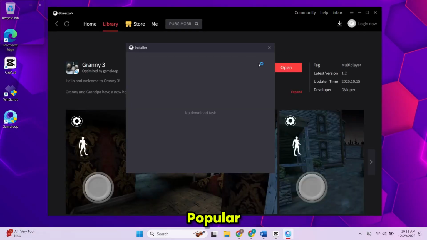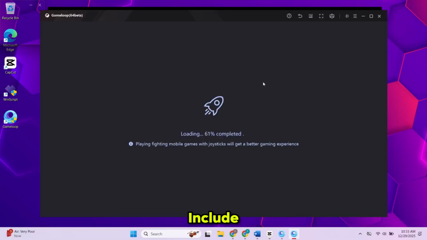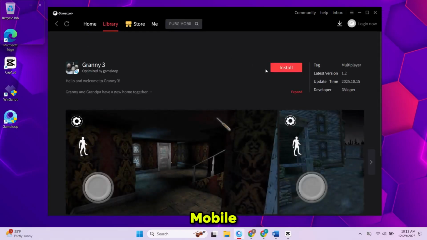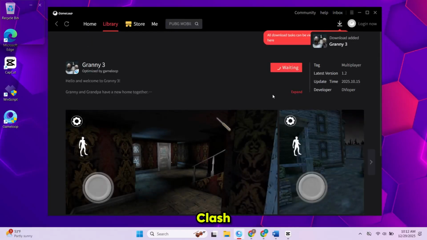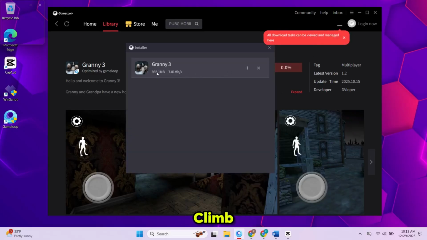Some of the most popular games people play on Gameloop include PUBG Mobile, Call of Duty Mobile, Free Fire, Clash of Clans, Clash Royale, Brawl Stars, and even casual games like Subway Surfers and Hill Climb Racing.